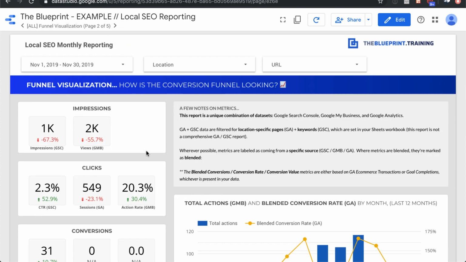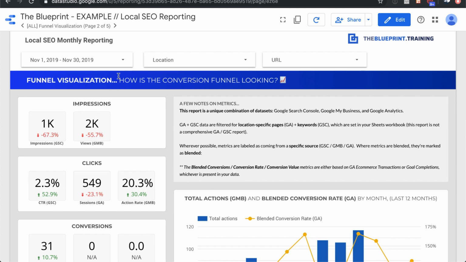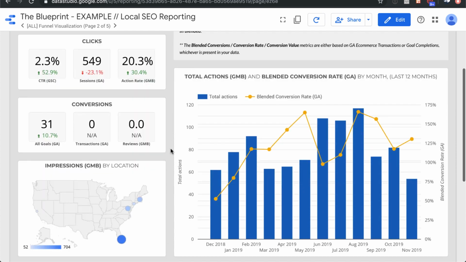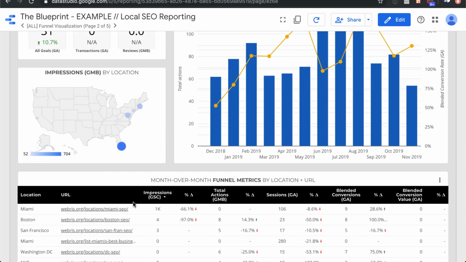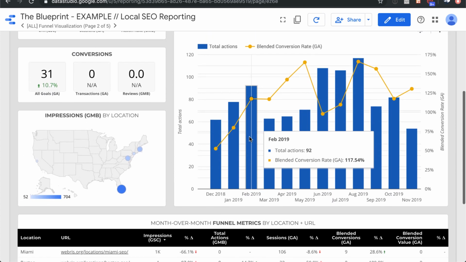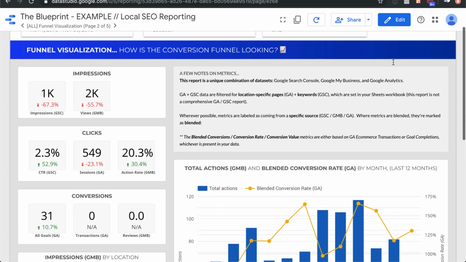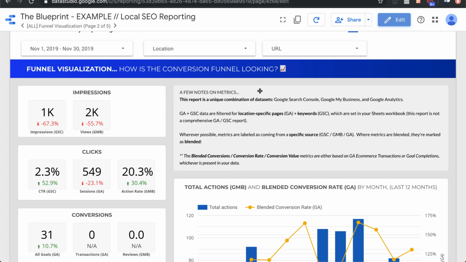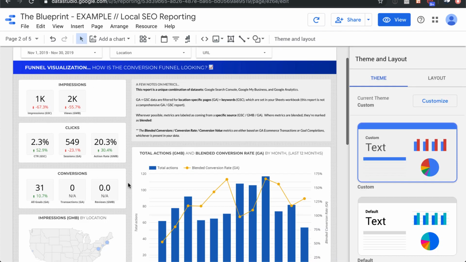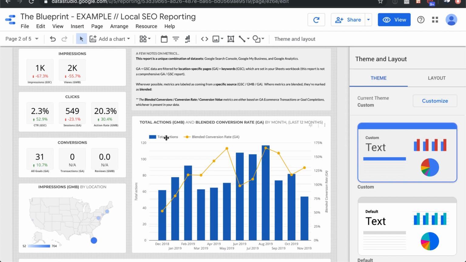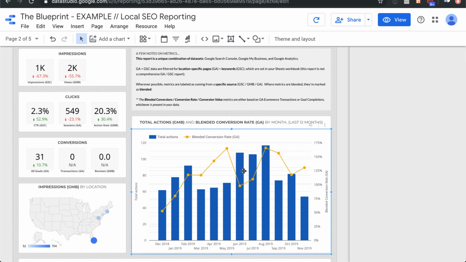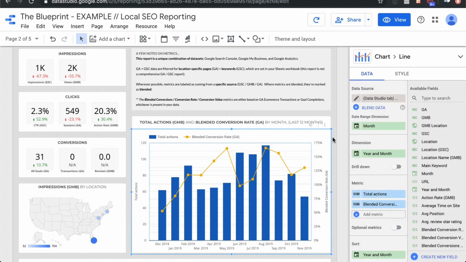So the second page is just a general funnel visualization. So metrics across the funnel for all of those three data sources I mentioned, and looking at trends at those. And again, since this is a Data Studio report, if you want to look at different metrics for these different points in the funnel, or look at different metrics on this chart, this report is yours to edit and play around with.